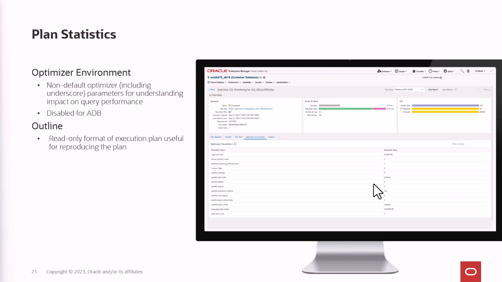Outline tab. Sometimes we want others to look into our execution plan. This tab helps you reproduce that plan. It's text. If copied and pasted, you can reproduce the execution plan.